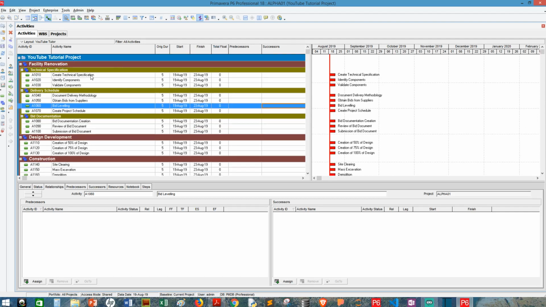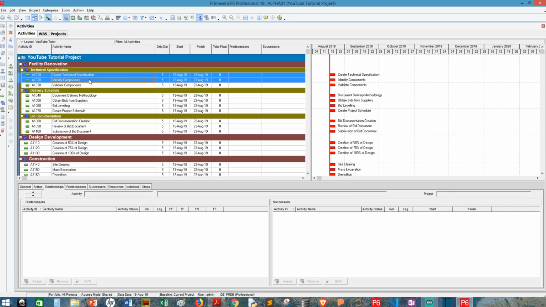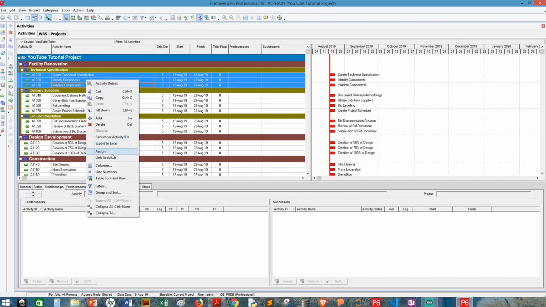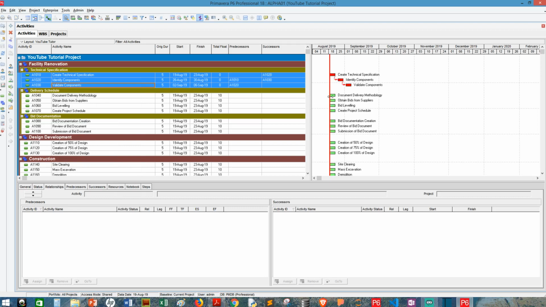So I'm going to link up this, this, and this. How did I get that done? Click on the first one, hold down your control key for your Windows operating system, the next one, and the third one. I want them to be linked in this order, first, second, and third. Right click and link activities. You can see that that's done one.